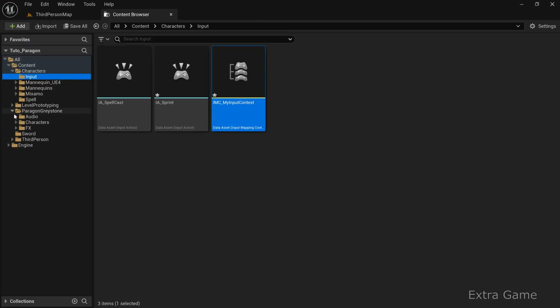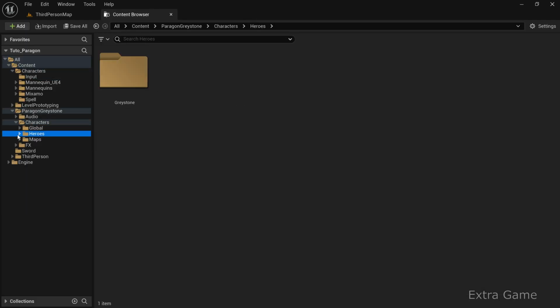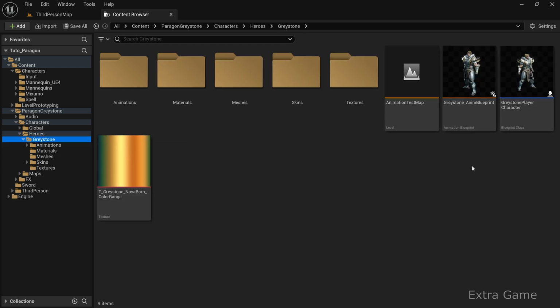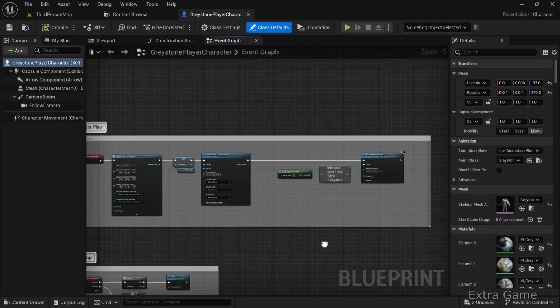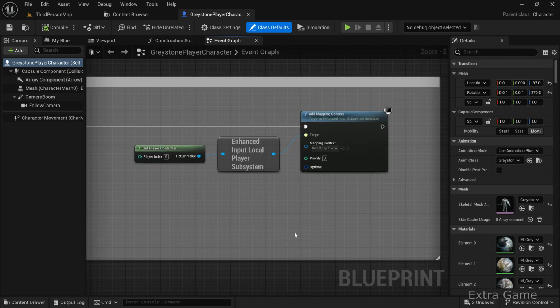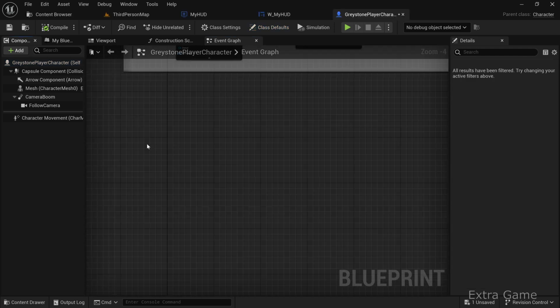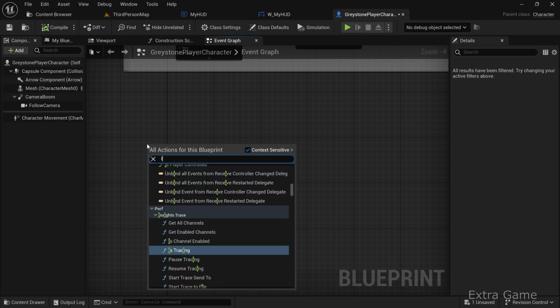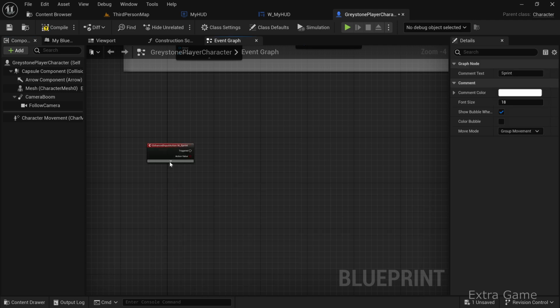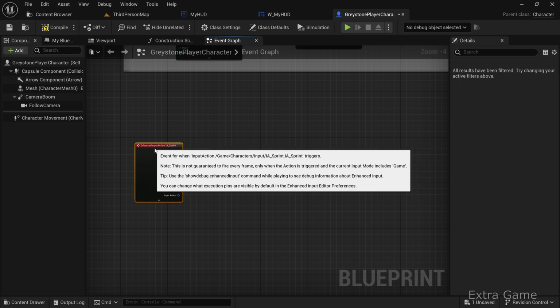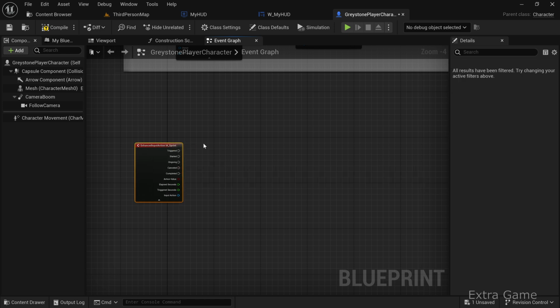With the input set up, let's handle their activation in the character. Open the player character blueprint for your Paragon character. If you just created the context, add it in the begin play event. Add an event triggered by pressing the sprint key by typing IA_sprint and selecting the event node. The started output triggers on key press, while completed triggers on release.